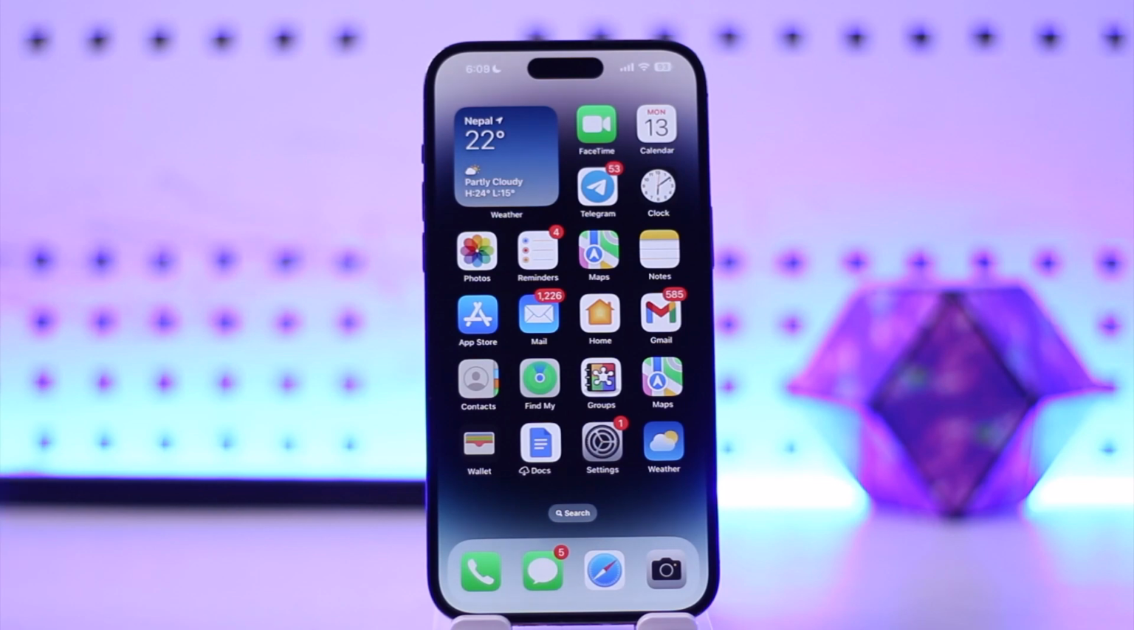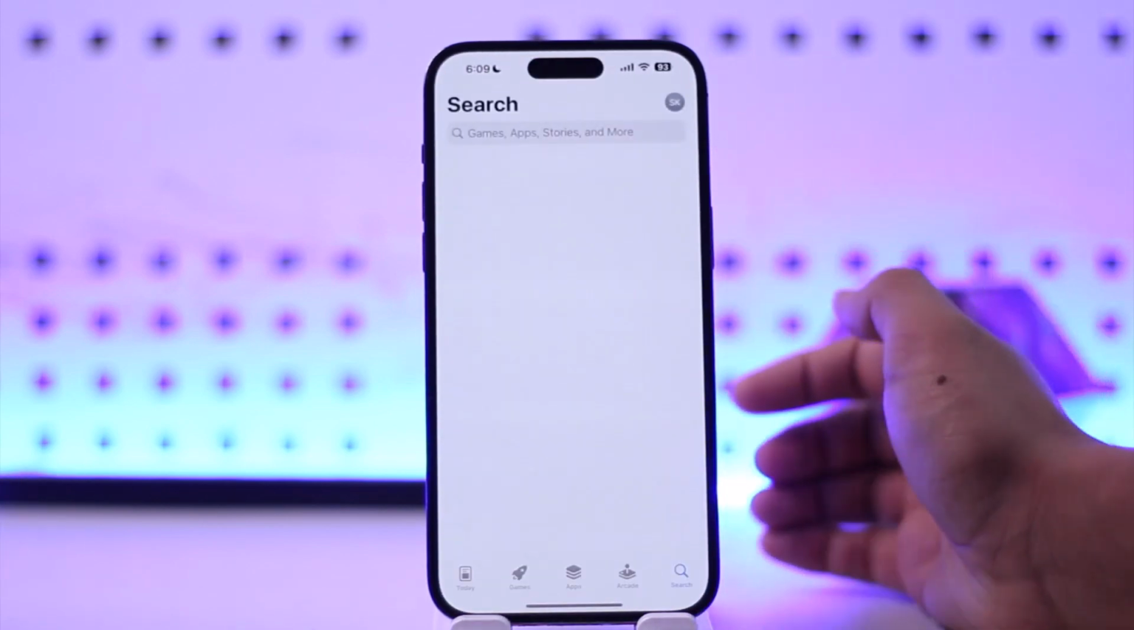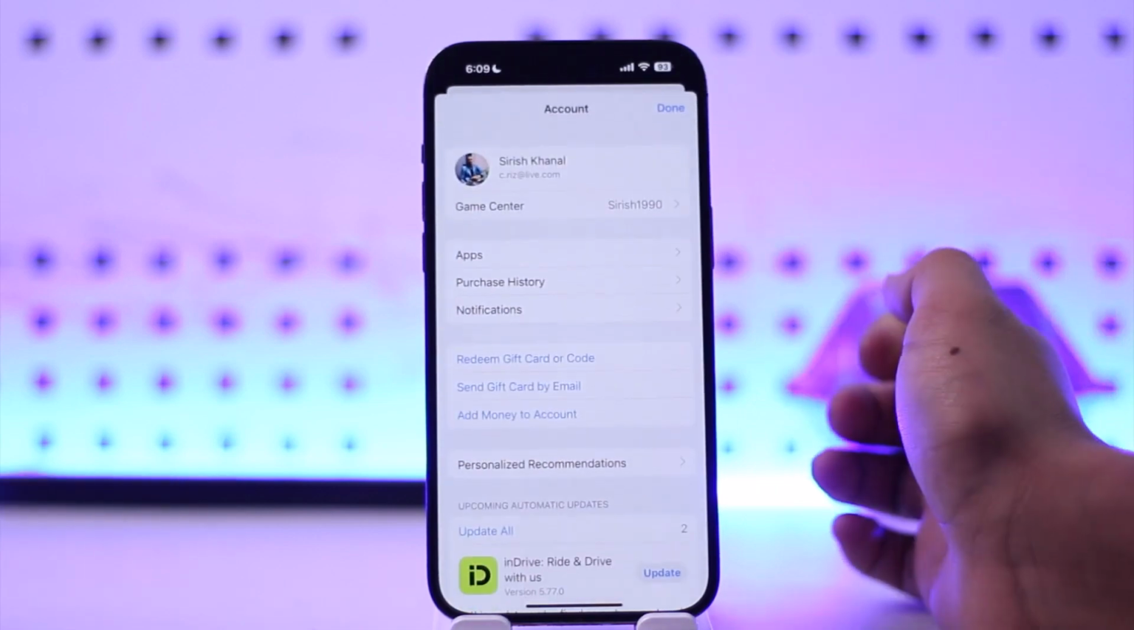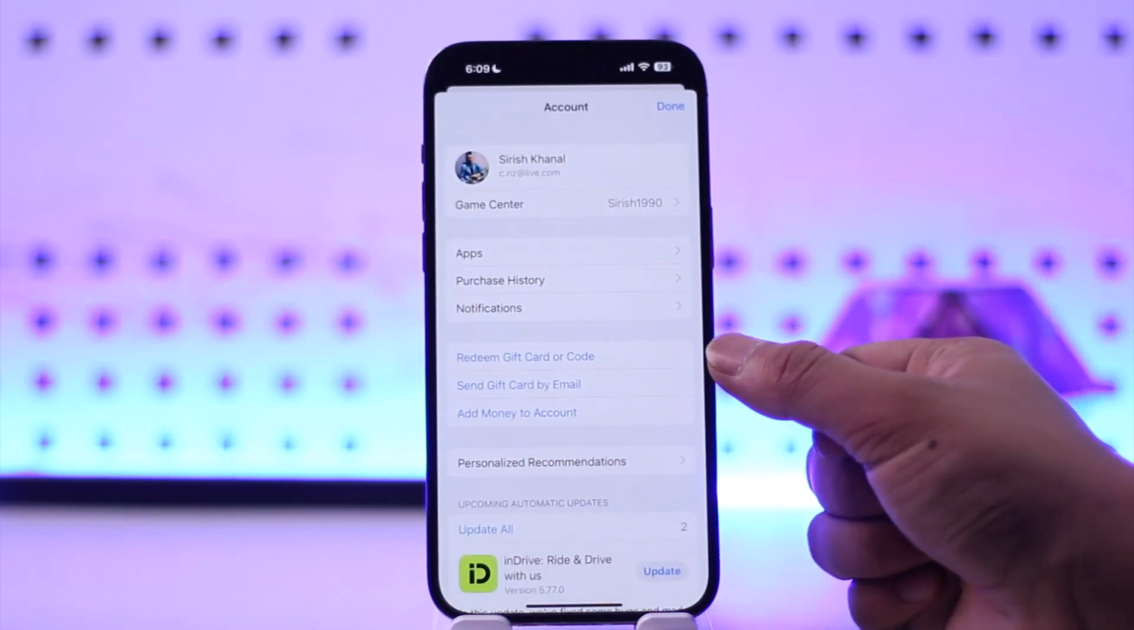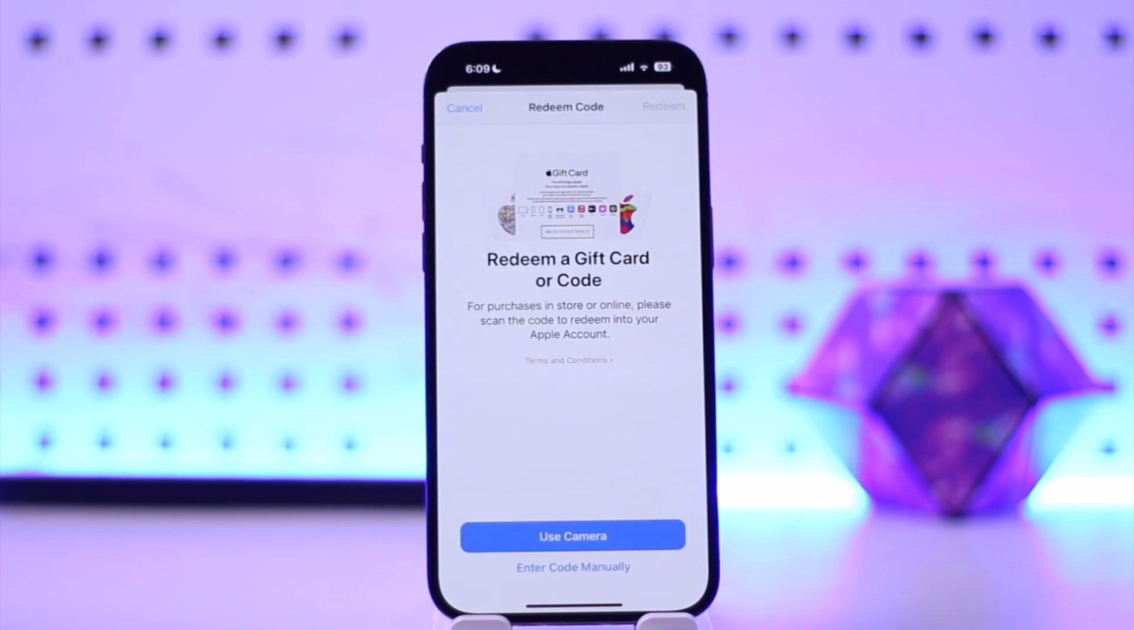Well, if you want to use your redeem code on your iPhone, it's actually very simple to do so, because all you have to do is open up your App Store. Then tap on your Apple ID profile from the top right hand side. Then here you'll see an option that says redeem gift card or code. So you have to redeem it and the balance will get added to your Apple ID, which you can use to purchase some premium app or anything.